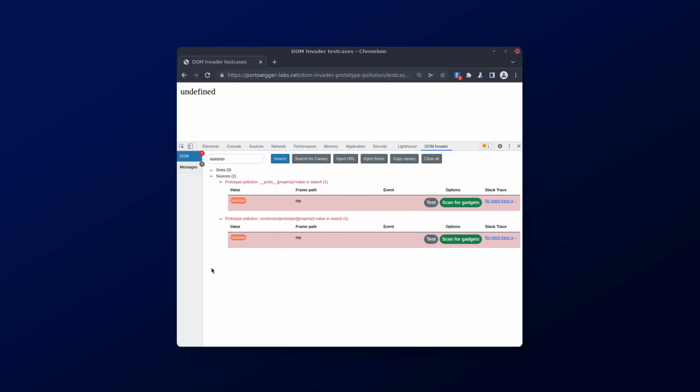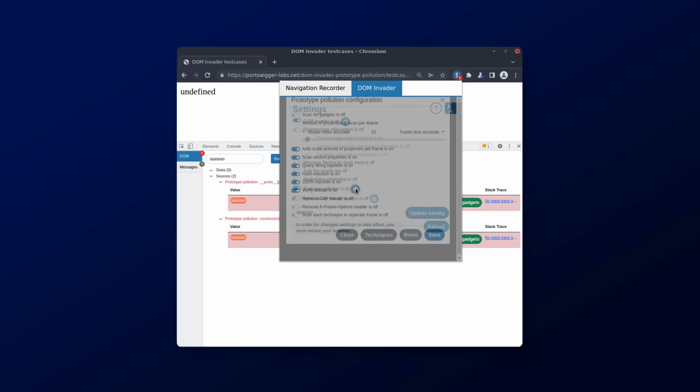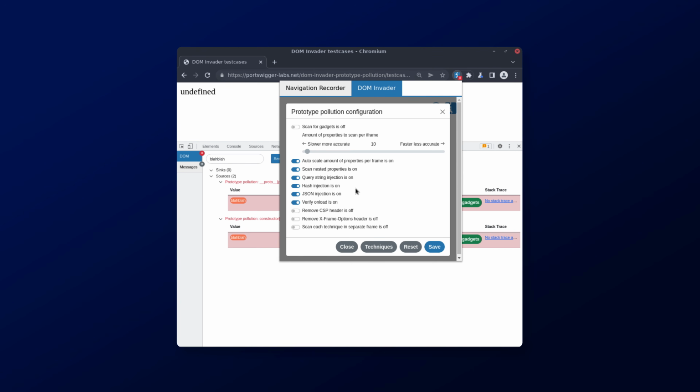By default, DOM Invader will scale the amount of properties scanned automatically. This produces faster performance, but can miss gadgets if an injected property causes an exception. For this reason, we allow you to customize how many properties per frame when scanning. So head over to the DOM Invader settings and the prototype pollution settings cog. Auto scale amount of properties per frame.